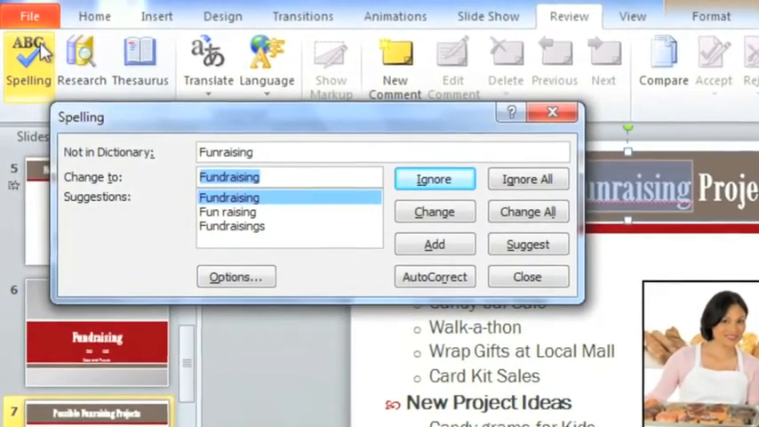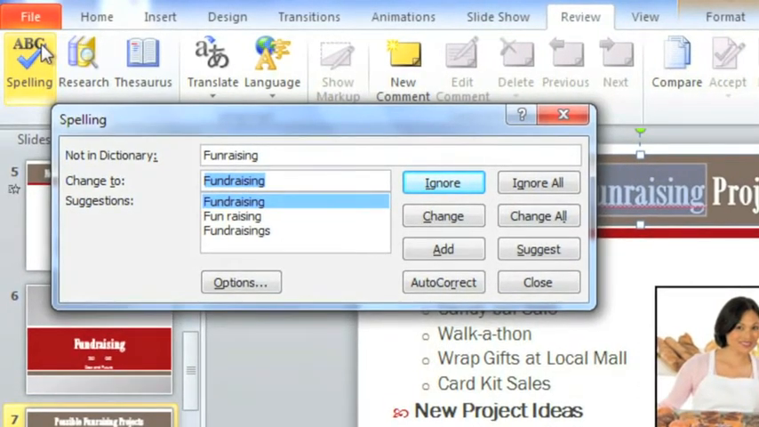PowerPoint will cycle through every error in your presentation, giving you the chance to type the corrections yourself, or select one of their suggestions. Click Change to accept the correction and move on to the next error.